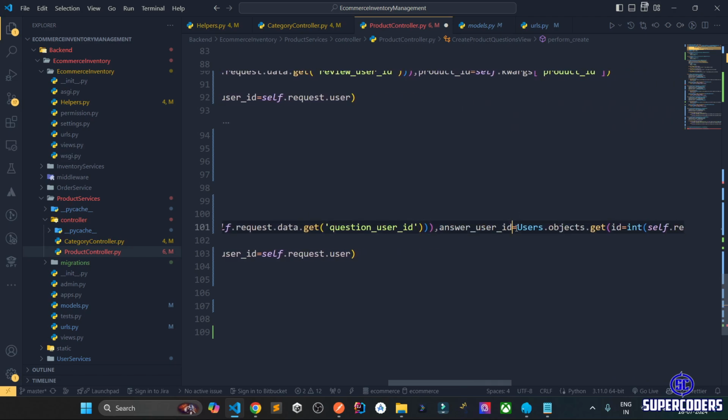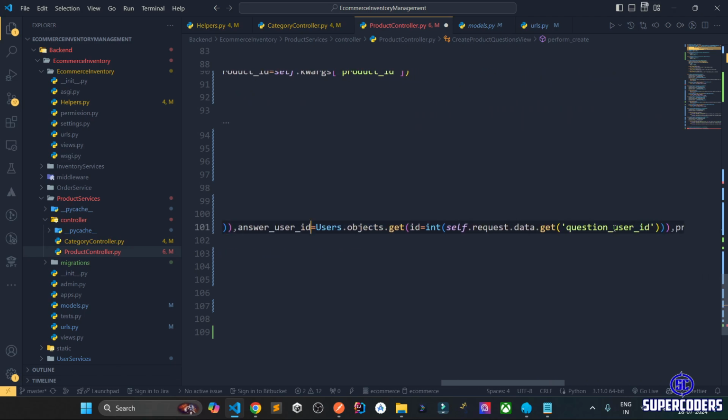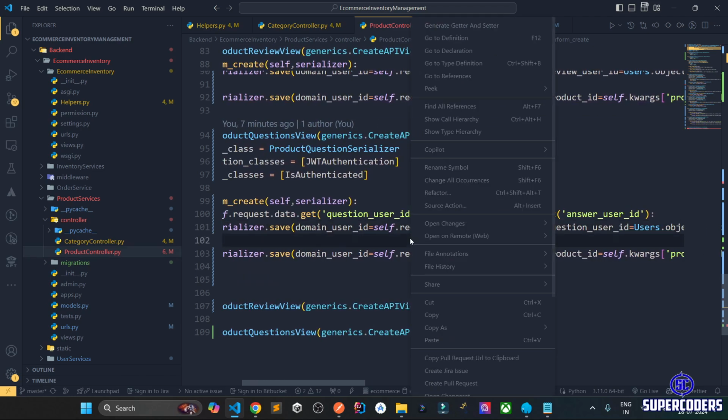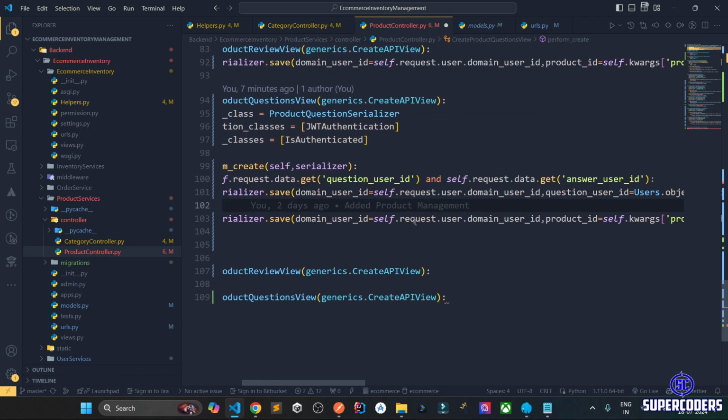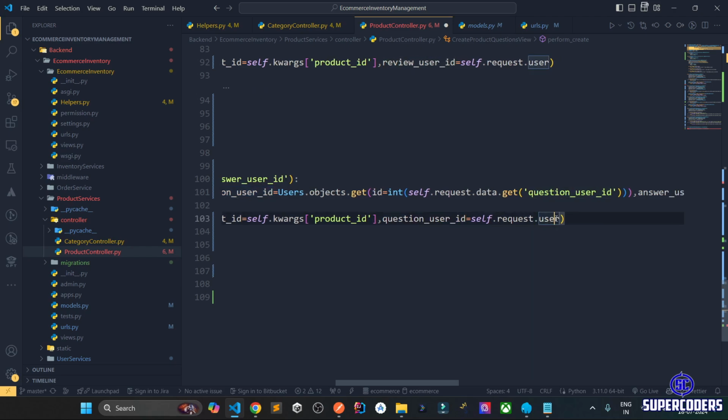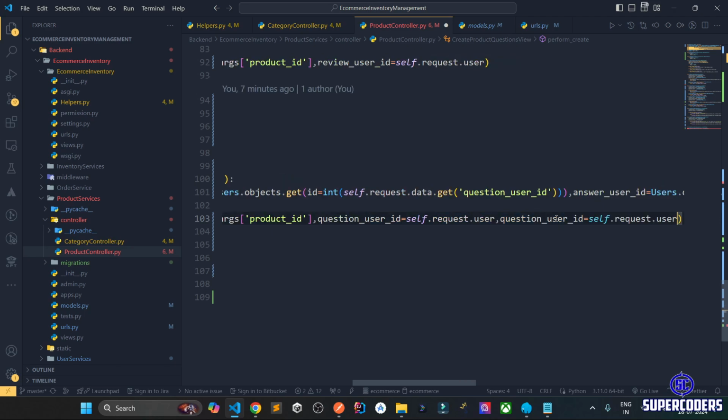User id equal to answer user id. If it exists in the request data, then in that case I can use it. Otherwise, I can simply say domain user id, and in the question user id I can take the current user. Also doing something in the answer.